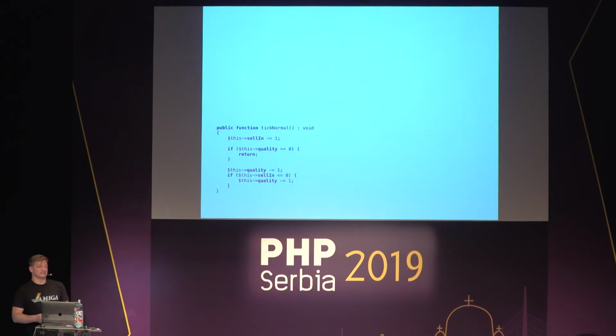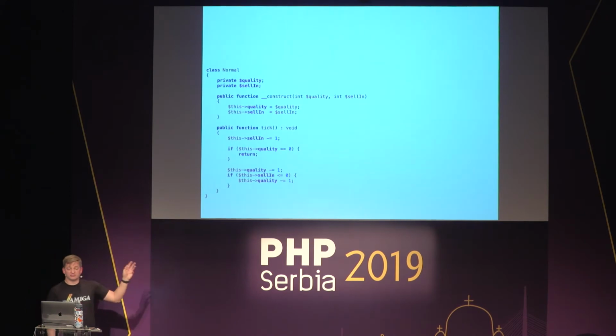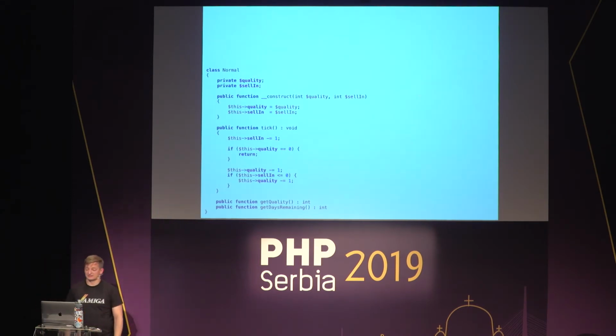So what we want to do is let the puppy out, of course, and what we have to do for that is create some new objects. Normally this means that every method with the same prefix should be an object of its own. So let's do this. For the tick normal method, we create a normal class, and then, of course, we still have to worry about the quality and the sell-in stuff, so we create a constructor, and then we still have to access the quality and the sell-in date.